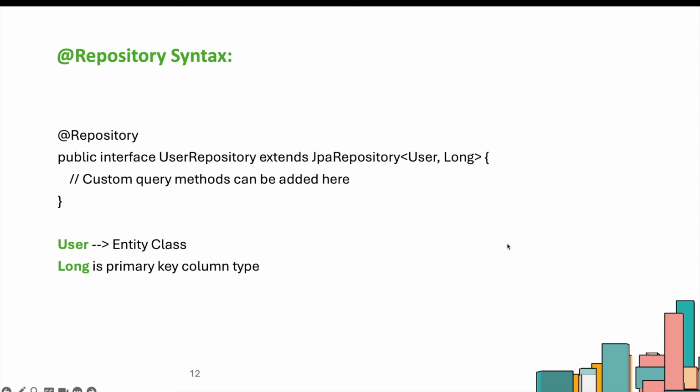So this is the syntax of how to use repository annotation. I have created an interface called UserRepository, and it extends JpaRepository. I can extend JPA or CRUD repository because I want to have rows with sorting and paging support. So that's the reason I went ahead with the JPA repository.